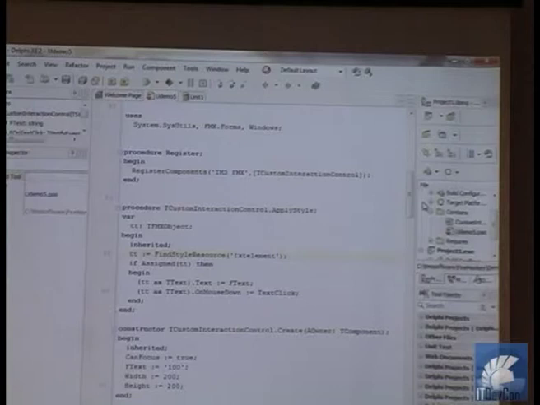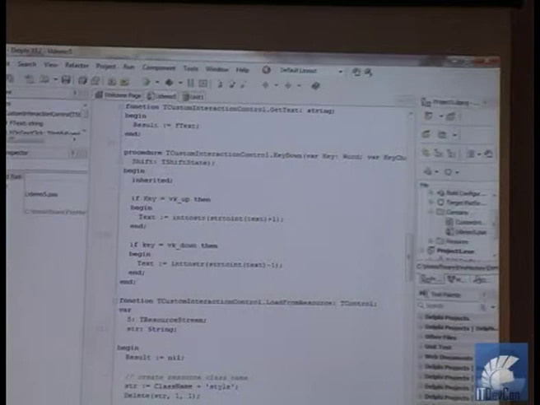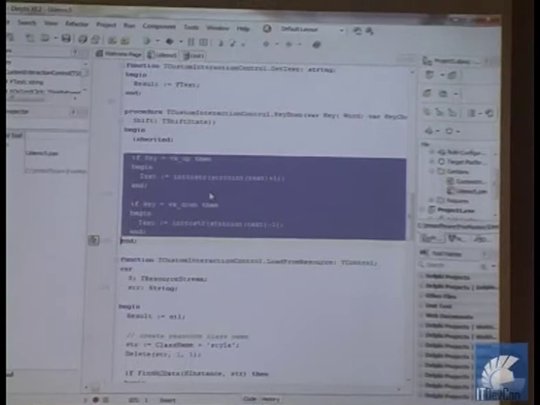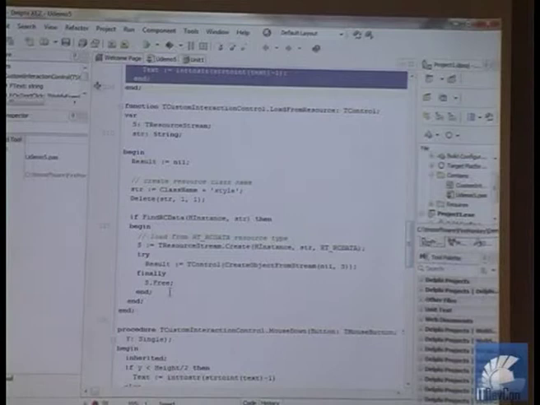Let's have a look at the overrides for key down. This key down is on the level of the control itself, and because it's a focusable control, it will receive our keyboard input. What I do here is simply handle the arrow up key and the arrow down key. From this key event, I will just increment or decrement a value that is in the T text element within our style. Load from resource, we have seen that it's just loading our style from the resource.